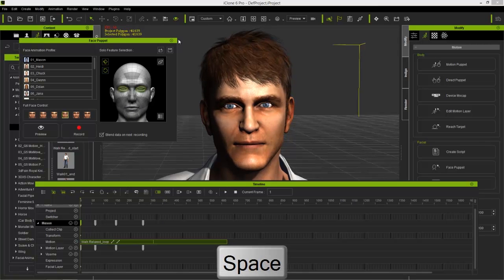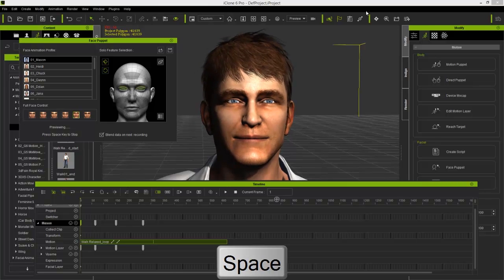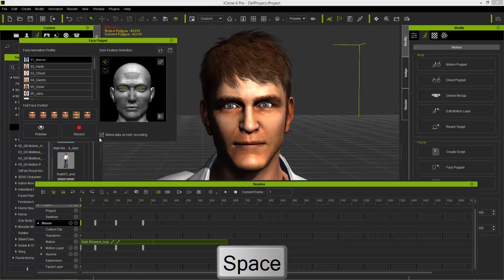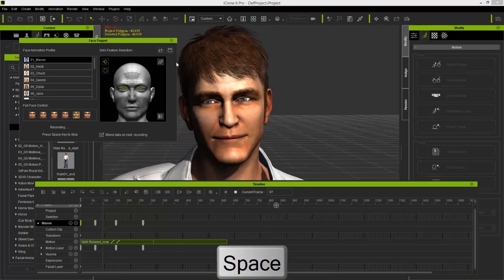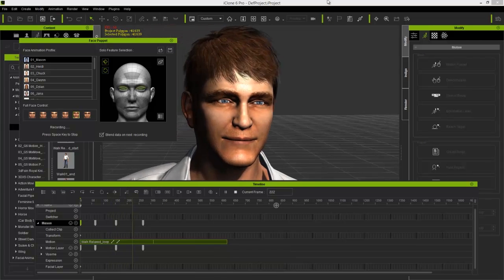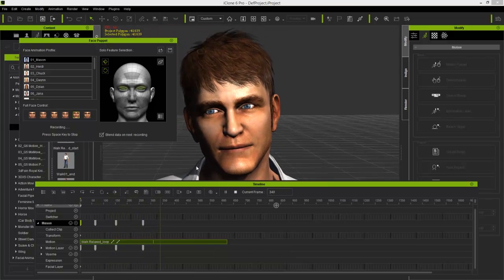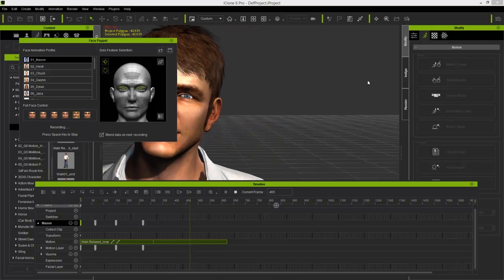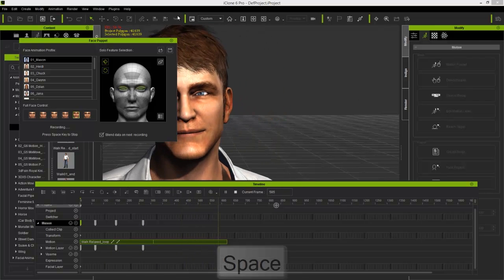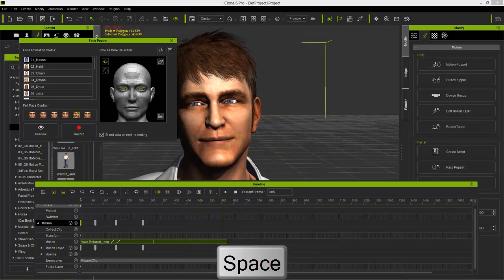But let's go ahead and choose this happy one. If I preview that, you can see there, he's pretty happy. So let's have him happily walking along. To do that, I'm just going to press record and space and move my mouse cursor up, and you can see him smiling, going back to normal and smiling again like that. And that's pretty much the end of the clip right there.